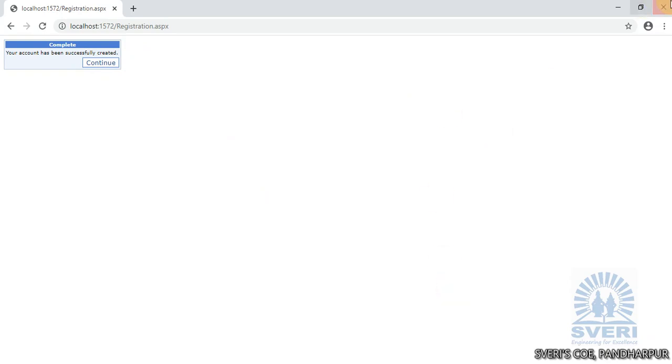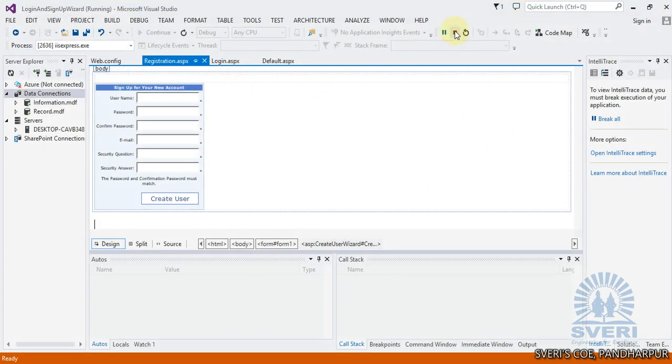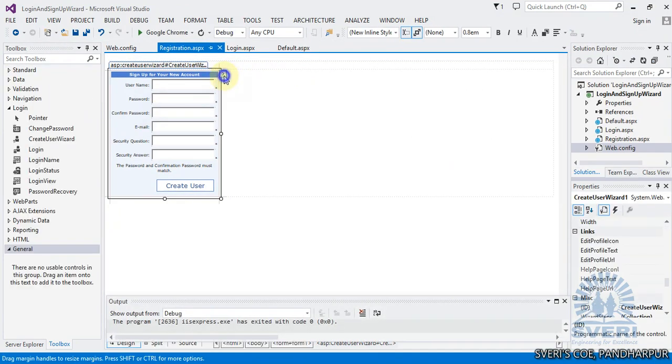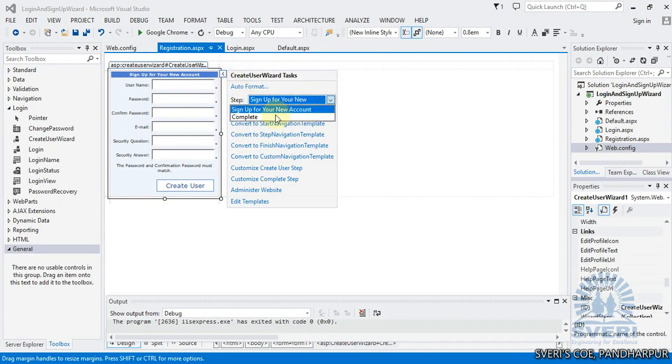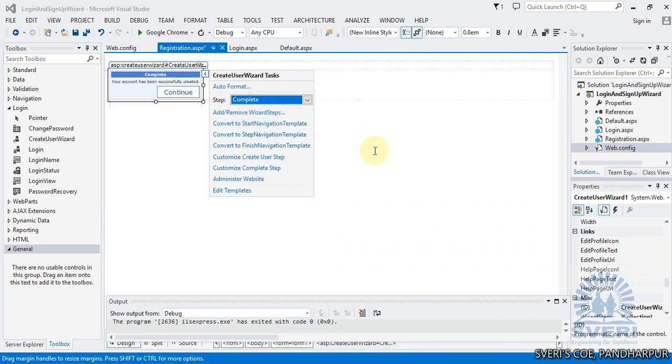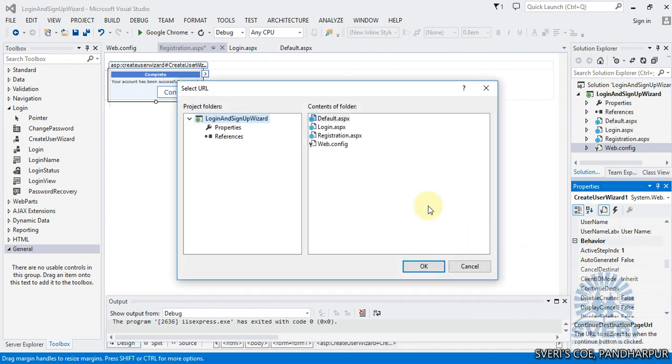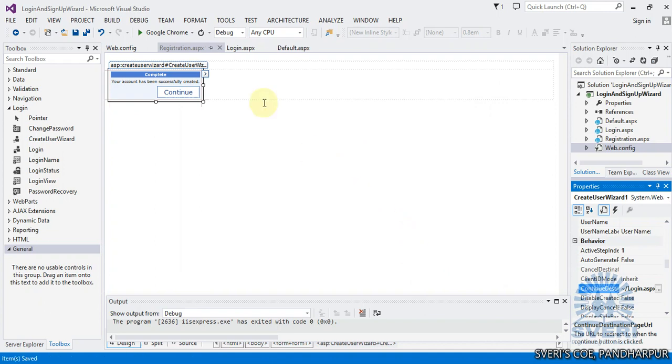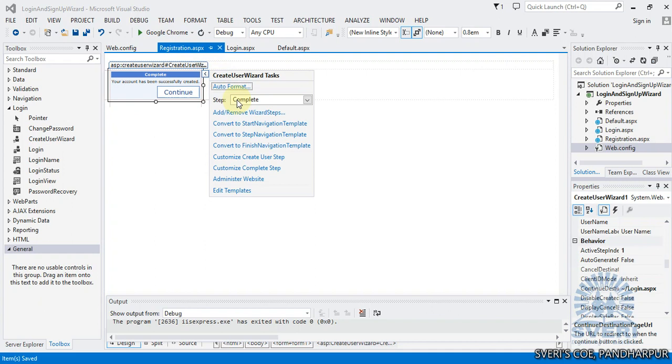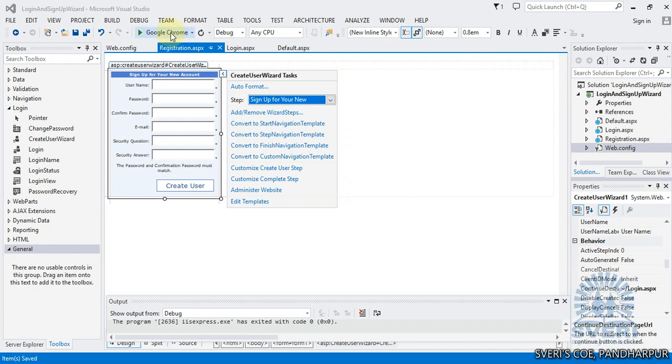So for this, just stop the execution. Now select this wizard, go to the next step, that is the complete wizard, and here in the properties, post a submit, search for the property with the name ContinueDestinationPageUrl. So here select the login page. After registration, select to go to the login page. So just again change this to the sign up account, save it, run your application.